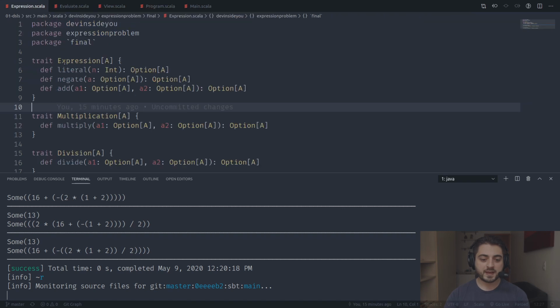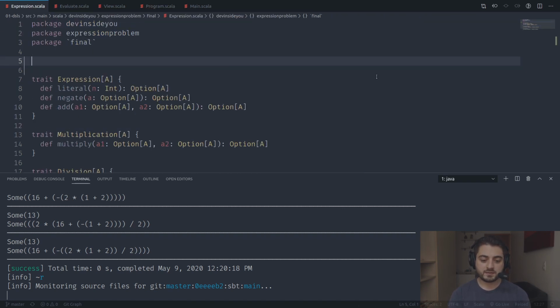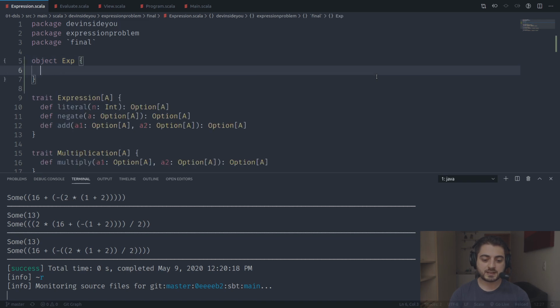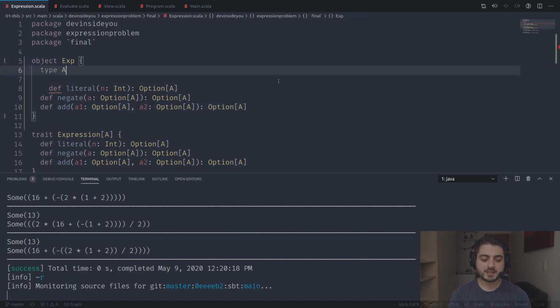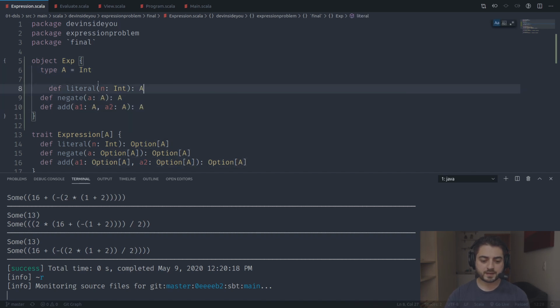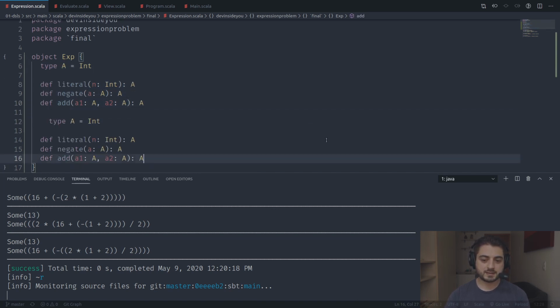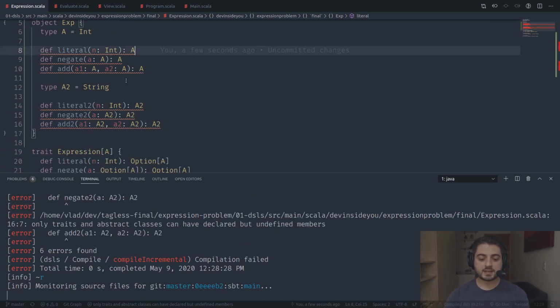If we go to expression, and remember in the very beginning we had an object exp, and we had these guys in there, and we had a type alias over here, and we were just using A's everywhere. Then we realized that when we were doing the view, we were doing something like A2, and this was a string, and we were having this and this and that, and over here these guys, they were doing A2. How did we solve this thing?